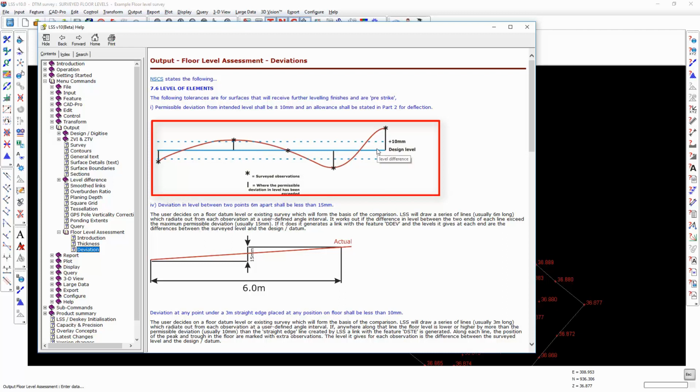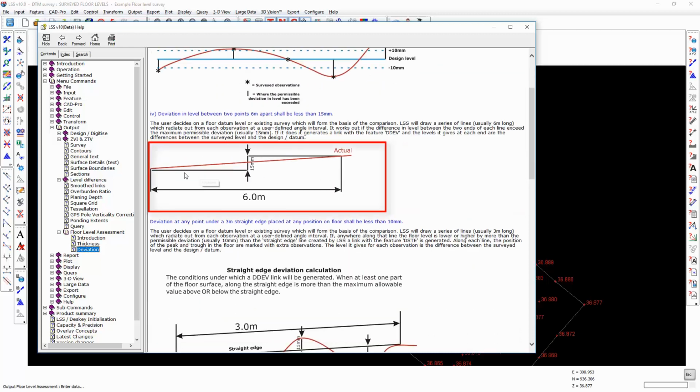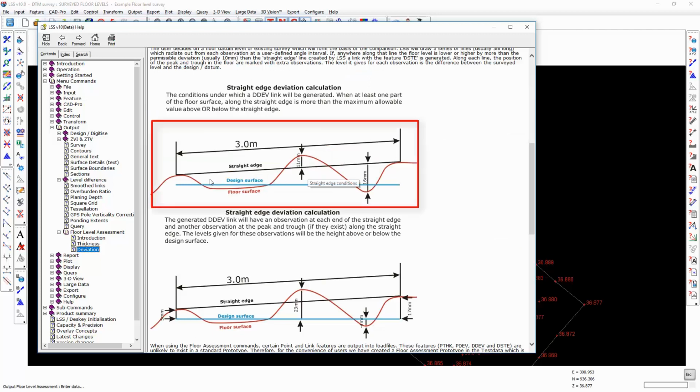The contract will specify the maximum deviation above and the maximum deviation below the design level, and these are parameters which we will enter in the command. LSS will then calculate which of the surveyed observations lie out with that specification. Secondly, we can use a straight edge to define the deviation from a slope between 2 points. And the third measure is a measure of the smoothness or roughness of the concrete surface.